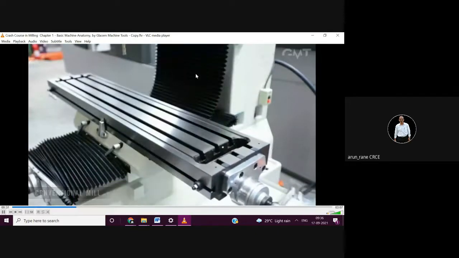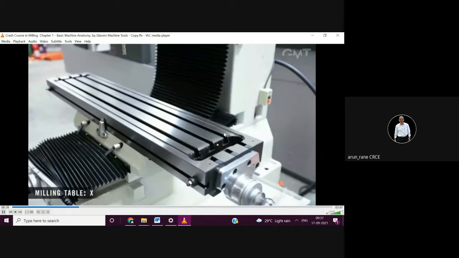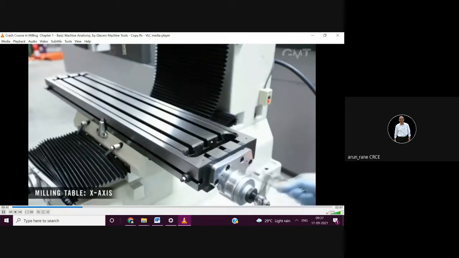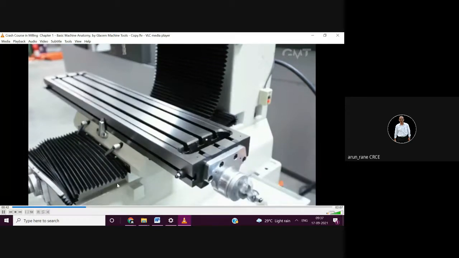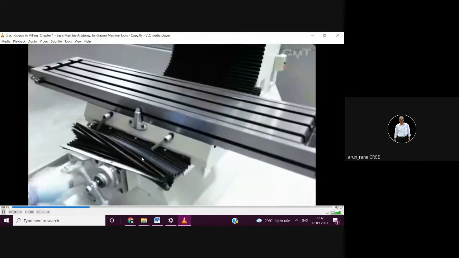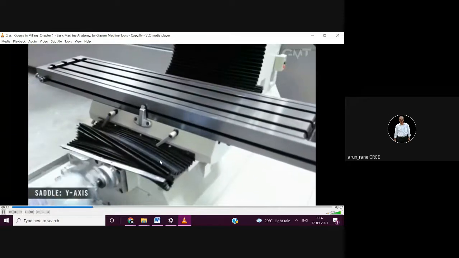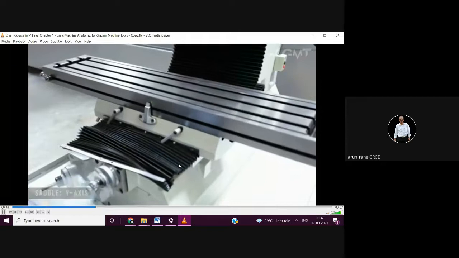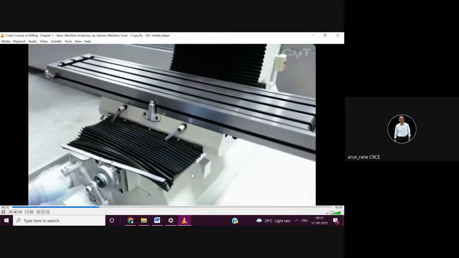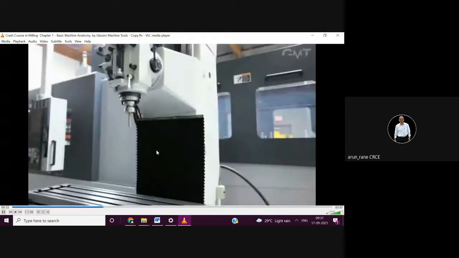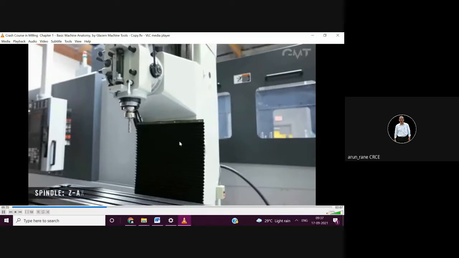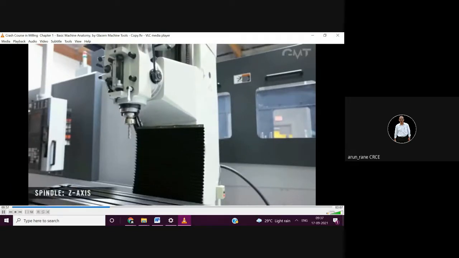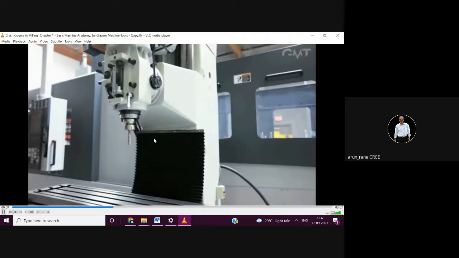These are the covers to protect the guideways so that your chips will not go inside the guideways. These covers are made of sheet metal or rubber bellows. Normally rubber bellows will get cut because of the chips. So that's why the trend is to use sheet metal covers.